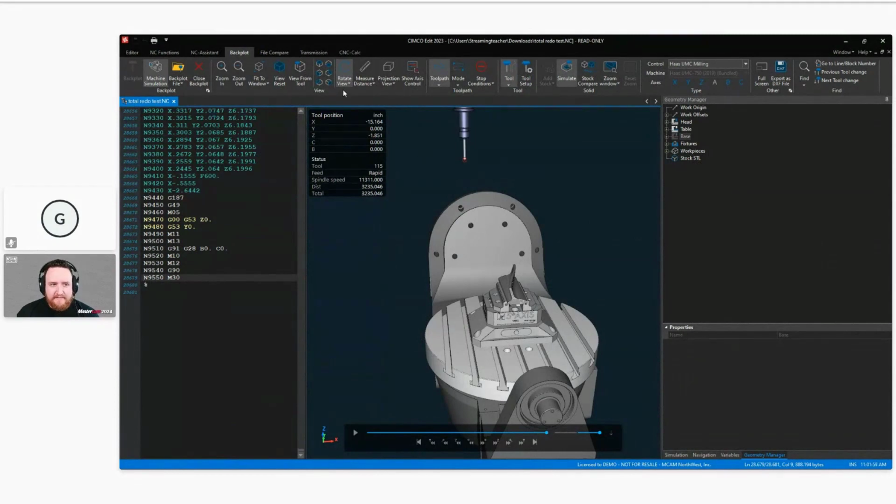Additionally, this also has the ability to change the view between projection or perspective. So if you don't like this perspective view, you can change that. Again, personal taste, personal preference, but no 3D controller support.